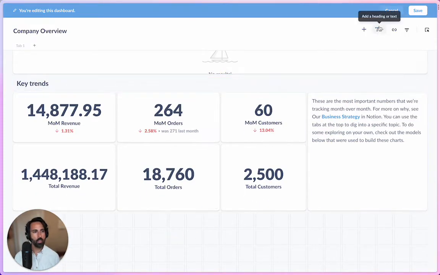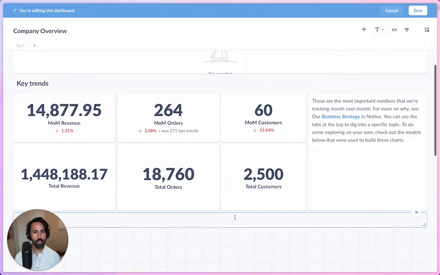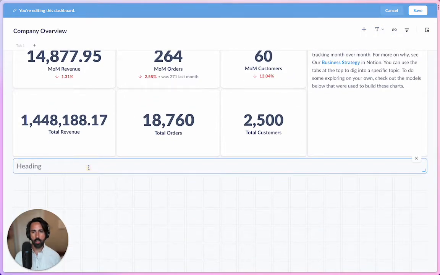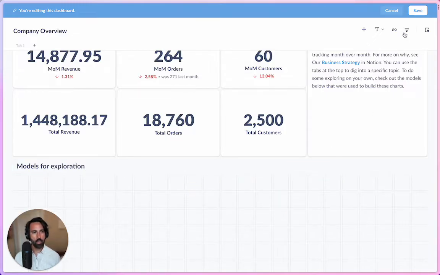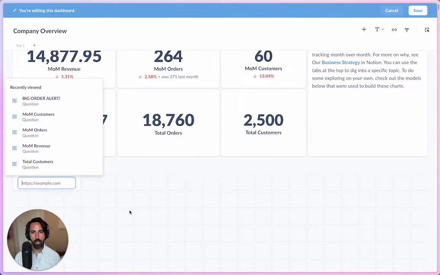And then maybe what we can do is have another heading that will say, remember, we're going to have links to the models that these numbers are based off of, so that people, if they want to, can just look at the actual unaggregated data and explore from there on their own. So we'll write models for exploration. And then what we can do is use our link cards here and go ahead and have them go to the models that we want to have here.